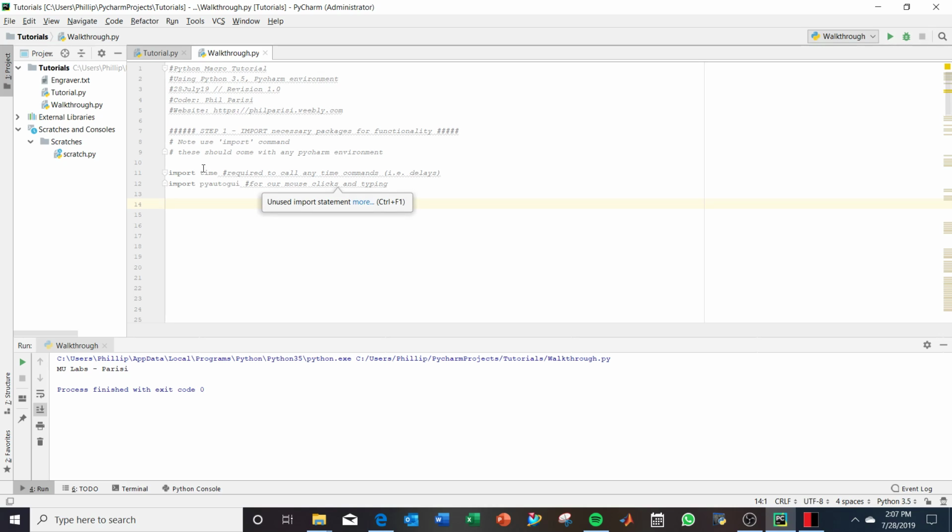The time package is going to be required for calling any time-related commands, such as a time delay. And I'll show you this in a second. This can be useful for when you're building your macros to allow your computer to catch up to what you actually want to do.